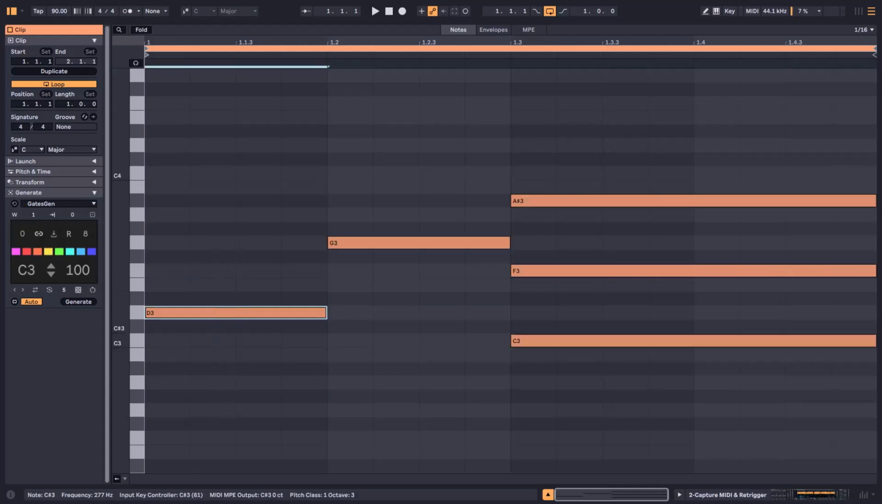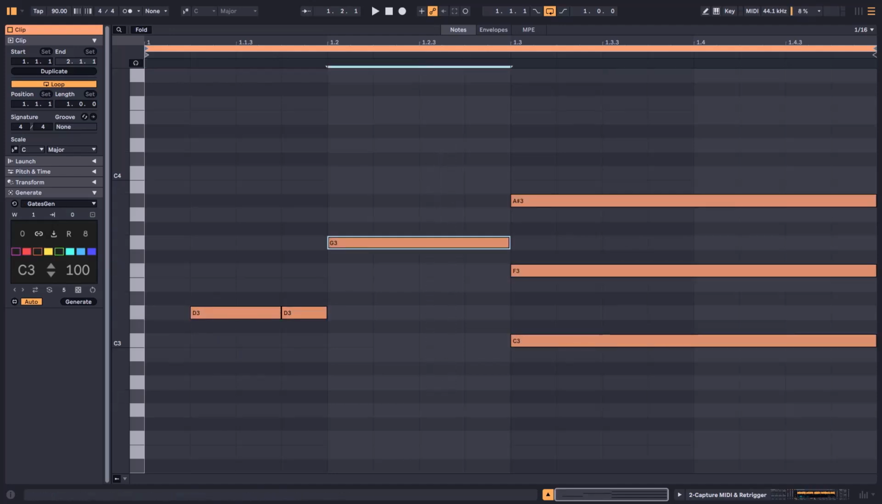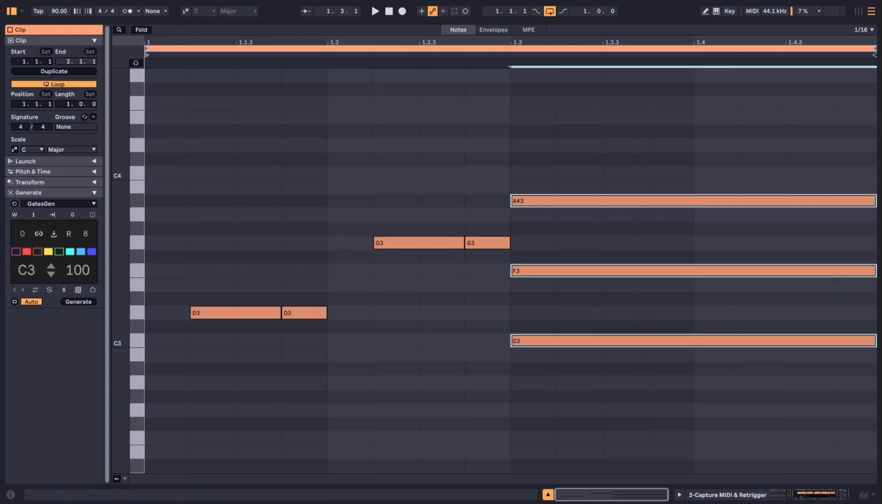Alternatively, these values can be inherited automatically from selected MIDI notes, allowing the generated sequence to be built directly on top of existing MIDI material. This makes GatesGen equally effective as a transformation tool, enabling intricate rhythmic subdivisions to be created from previously entered notes, while preserving their original pitch and velocity.